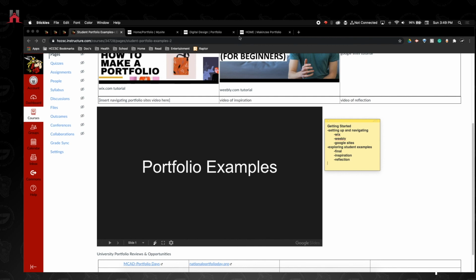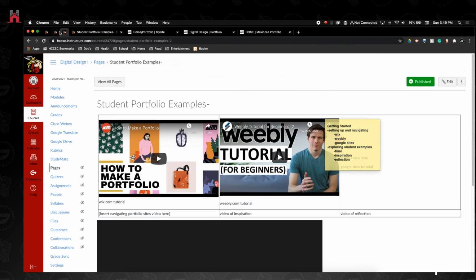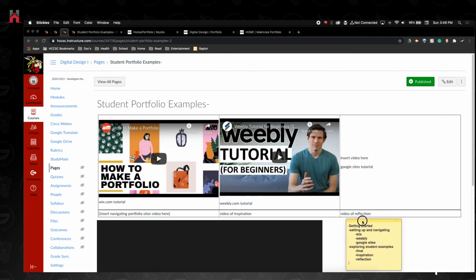With that, in closing, again, those three things is what I'm really looking for: final, inspiration, reflection for each and every project in your portfolio. So if you need to catch up and get those assignments finished, they are vital for your portfolio to be completed. So keep that in mind.